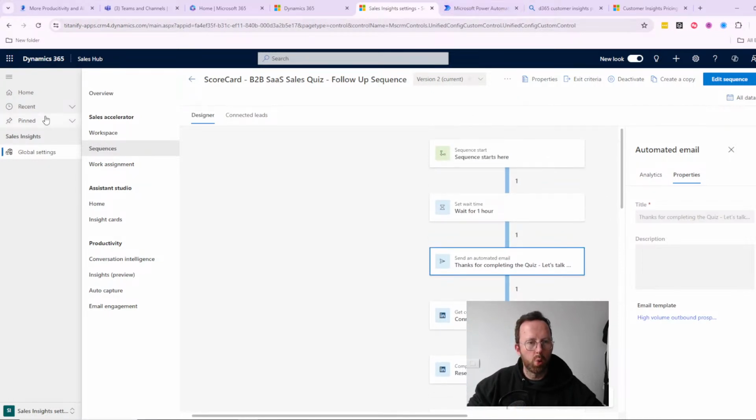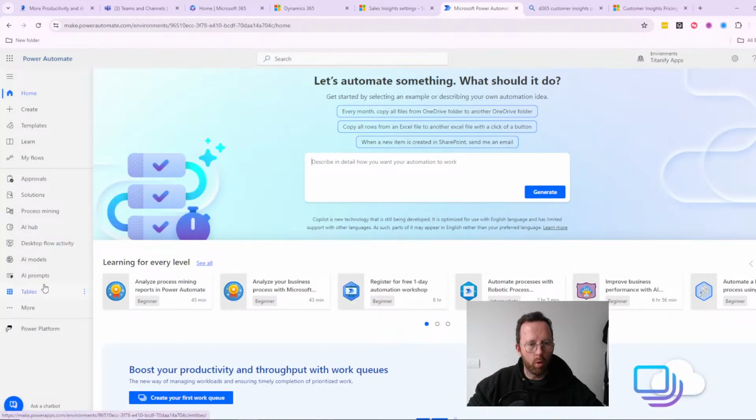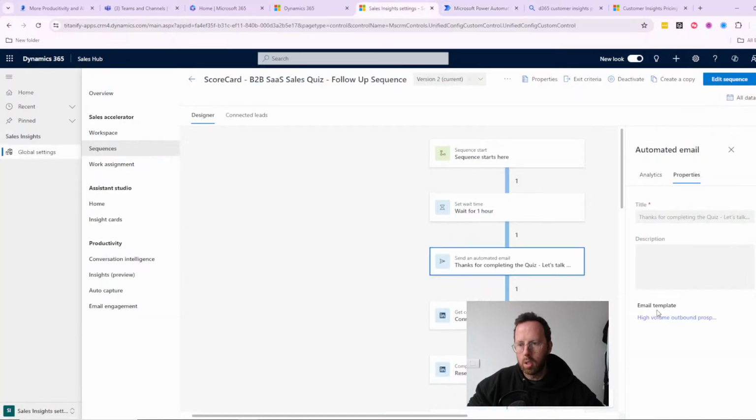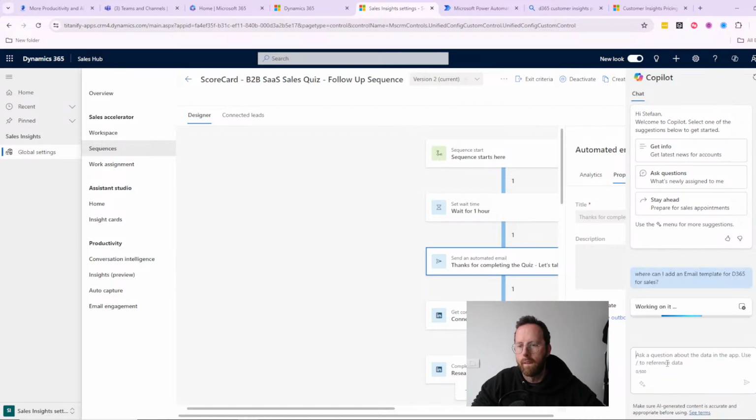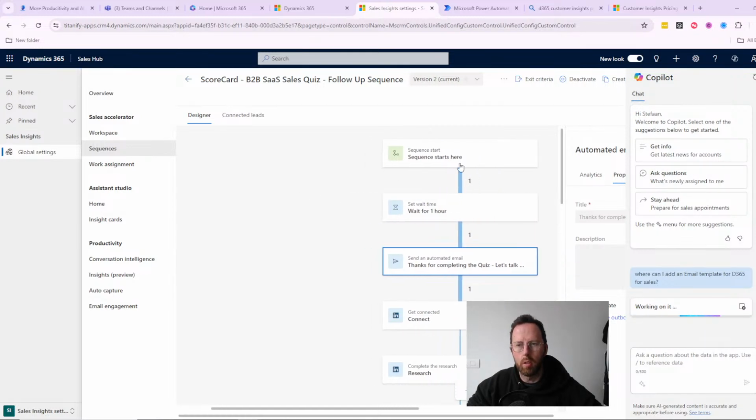Okay, so let's keep looking for a way to actually add these email templates. Let's just use Copilot to ask where we can do that. Where can I add an email template for D365 for Sales? Let's see what it comes up with. It takes a long time, doesn't it?